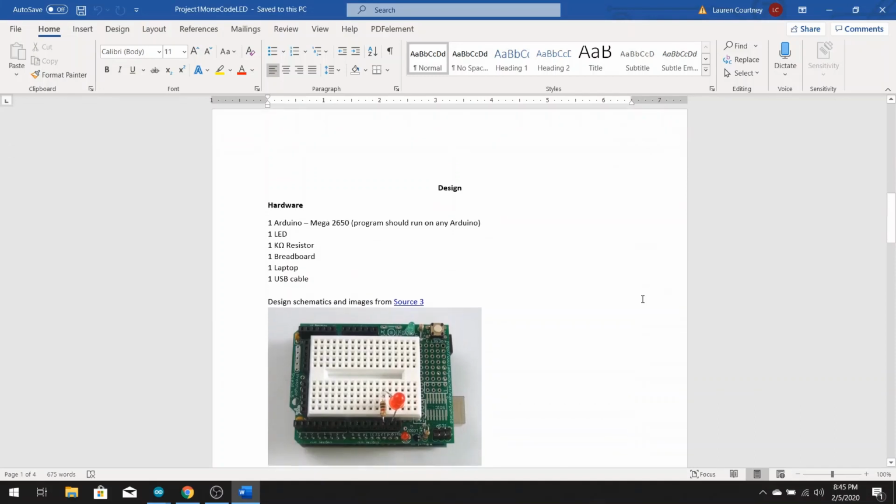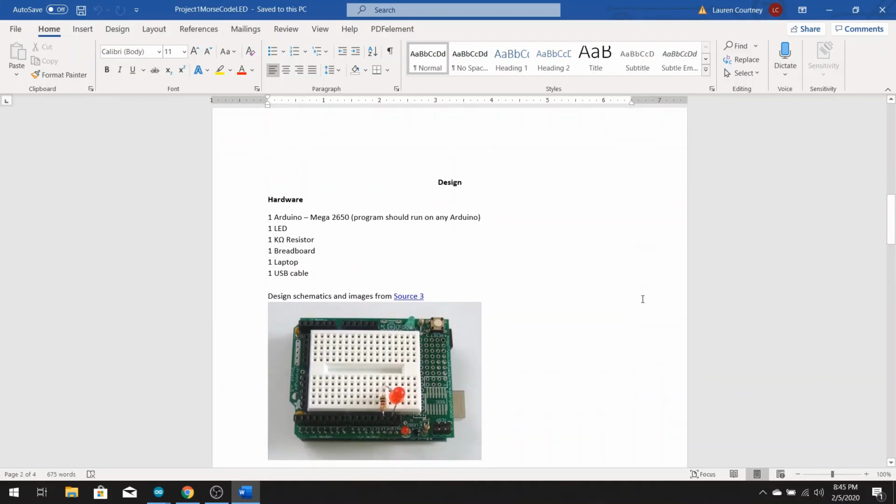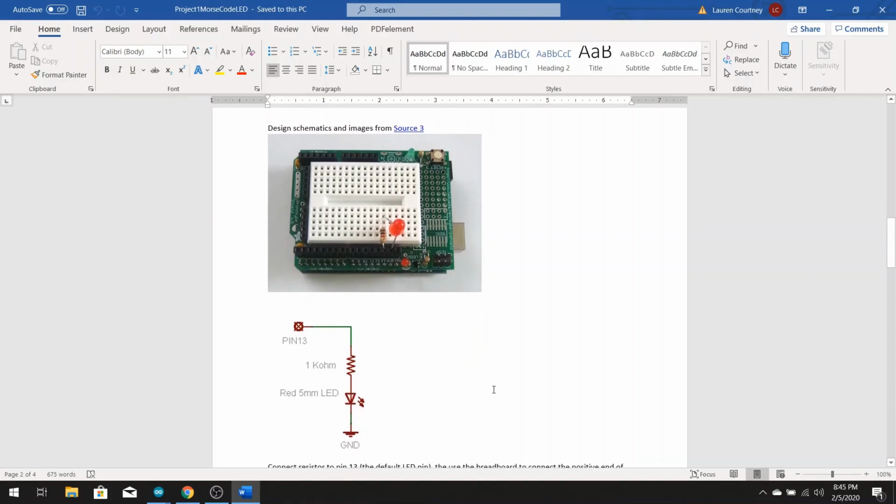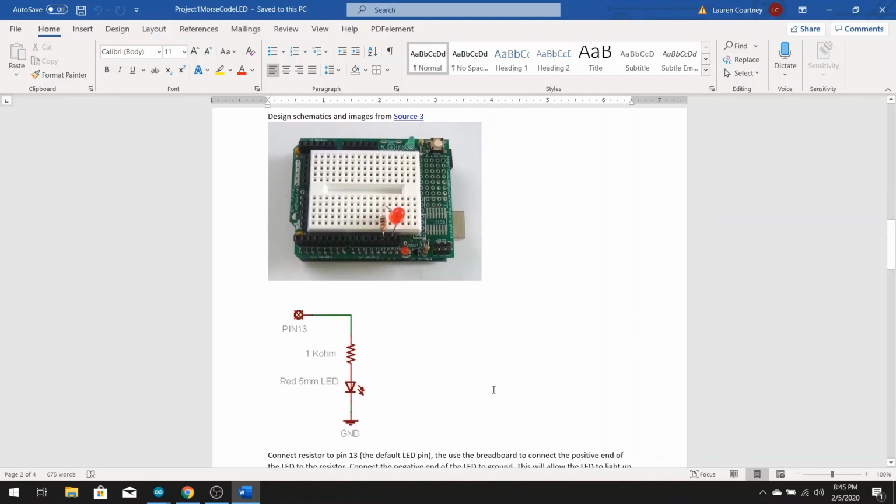As far as hardware, I'm using a Mega 2560 Arduino. You just need one LED. I have a 1000 ohm resistor, a little breadboard, and then of course a laptop and a USB cable. My setup is configured just like this. I got these images both from the Lady Ada tutorials that were linked through the class resources.